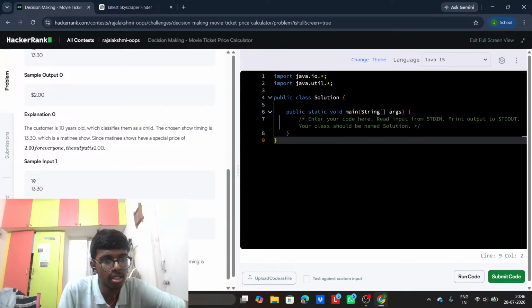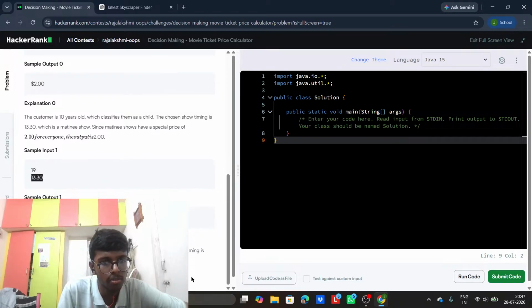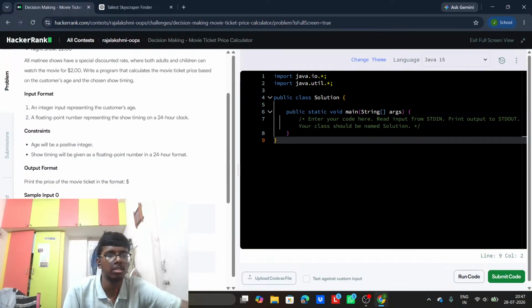Customer is 19 years old, classifying them as all other. The chosen timing is 13:30, which is a matinee. The adult price is 5. Even though the regular adult ticket price is 5, special matinee price is $2, so the output is $2.